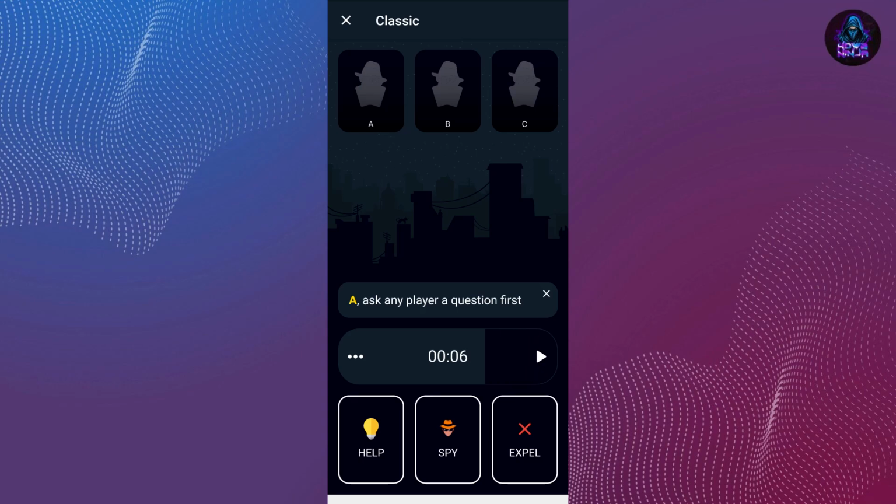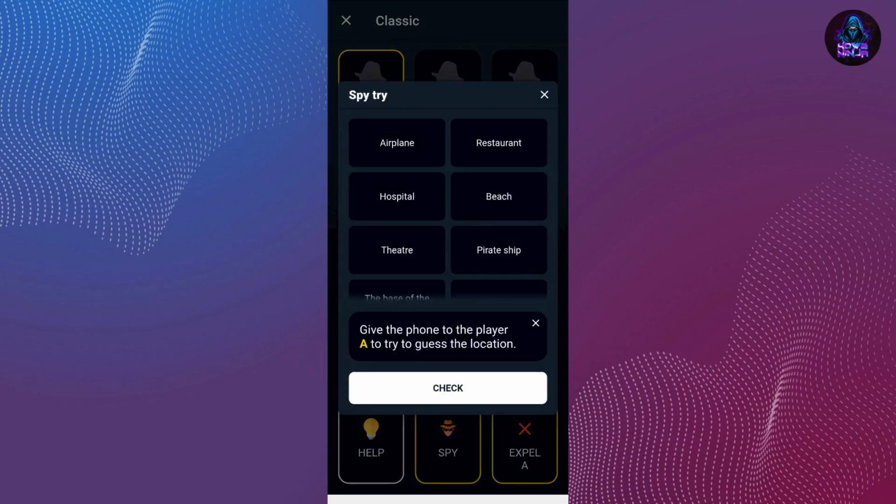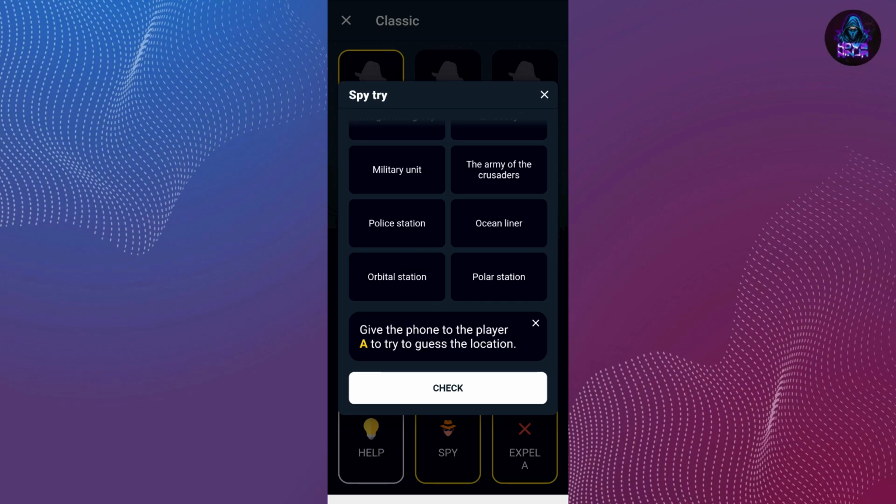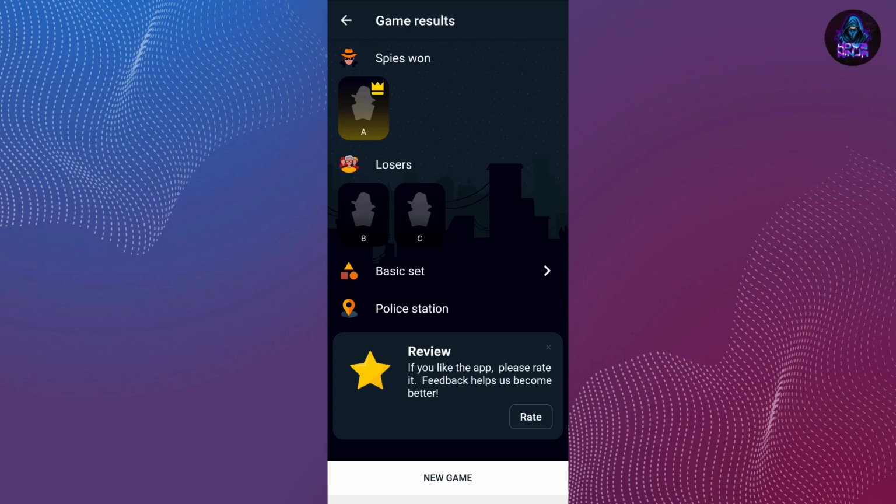A player is going to ask the question first. And as we know that player A is a spy, he's going to try finding the location, and the location is police station. For example, all players ask each other questions, and in the end they find out A is the spy. So they're going to select A, and then they're going to tap on spy. Then the game is going to give an option to the spy to see if he knows the location. And if the spy knows the exact location, which is police station, this means the spy wins the game. So this is how you can actually download and play this game.